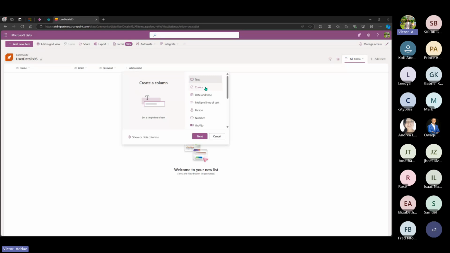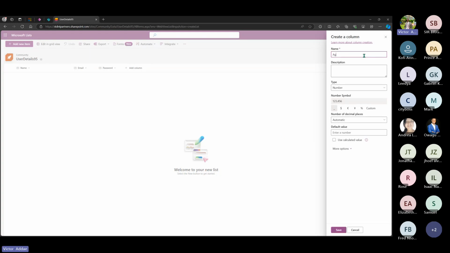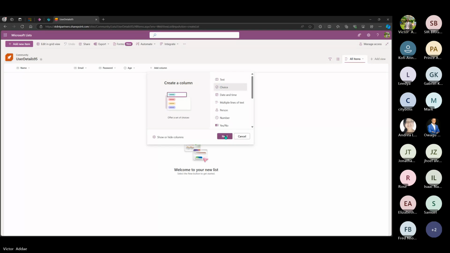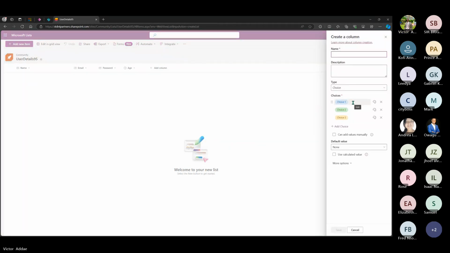Let's create another one. We call it age. Now, age is not going to be a text, it's going to be a number. So we click next. We call it age. Then we save it. Let's go for gender. Now, for gender, we want to use the choice type so we can have multiple choices. Let's give it the name gender. For choice 1, we are going to have male. For choice 2, we're going to have female.